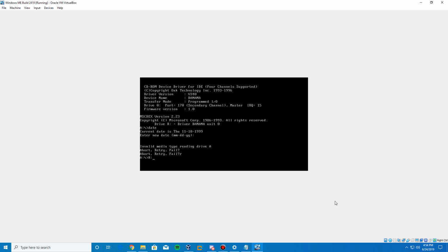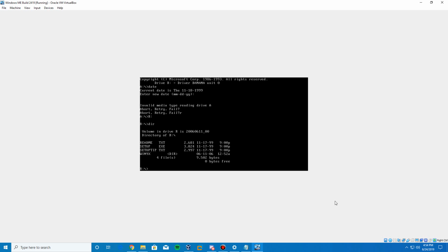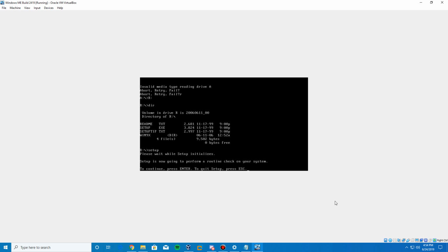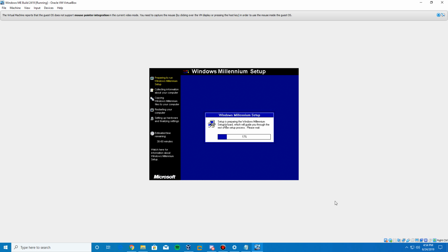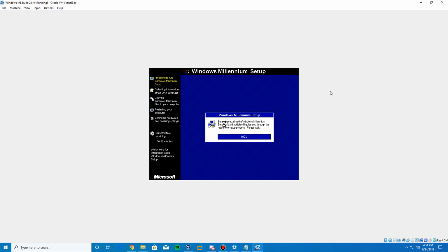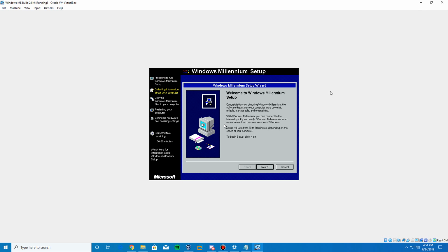So now we're going to go to that R drive, and then we can type in the dir command, and there is a setup exe and all that other stuff. If you try typing in setup, then it will come up here with this initialization. And now we are in the process of the GUI installation part of this. So it's going to load some stuff real quick here and come up with the setup screen.